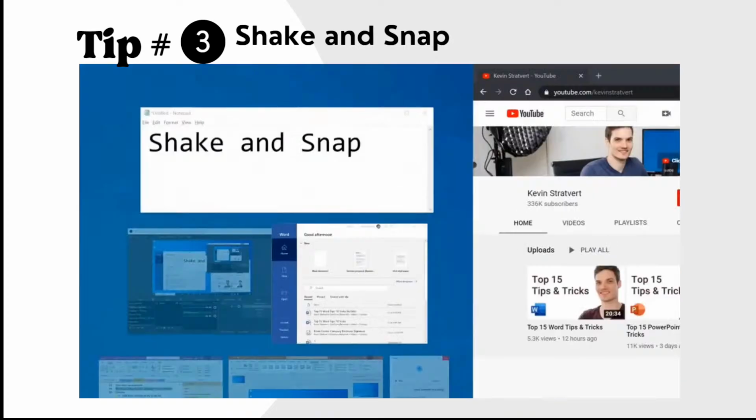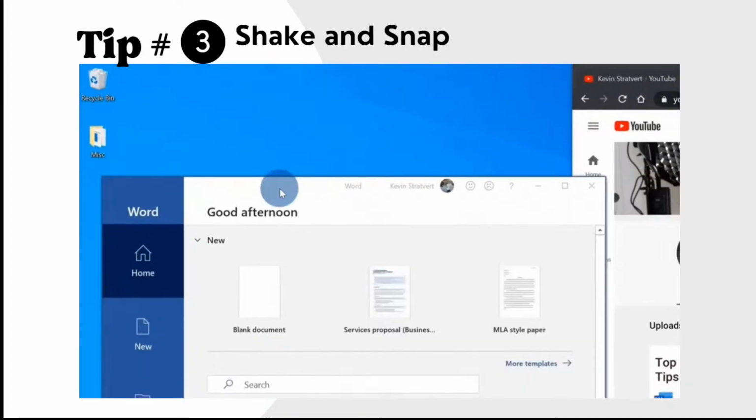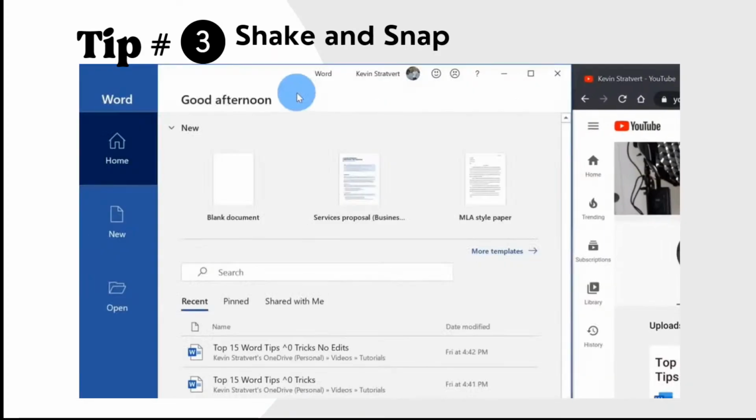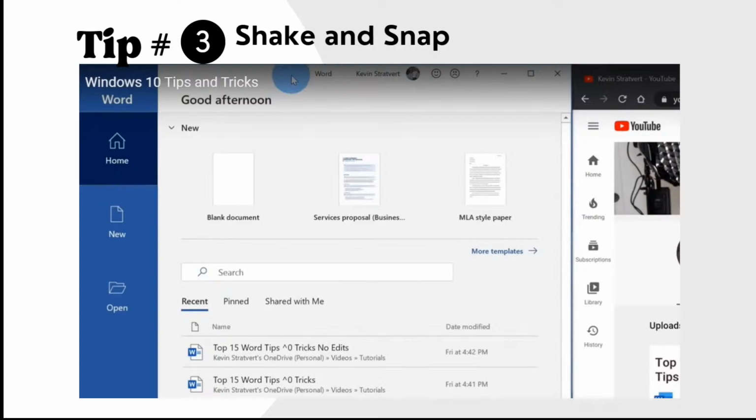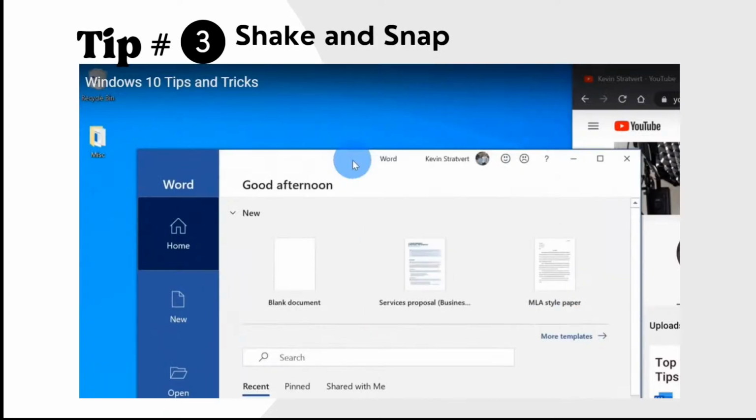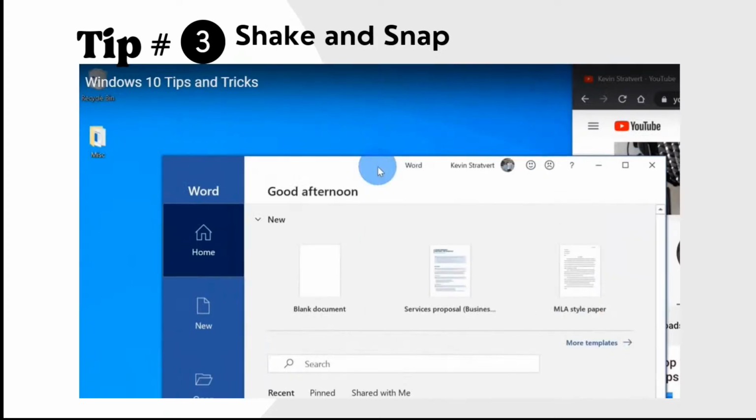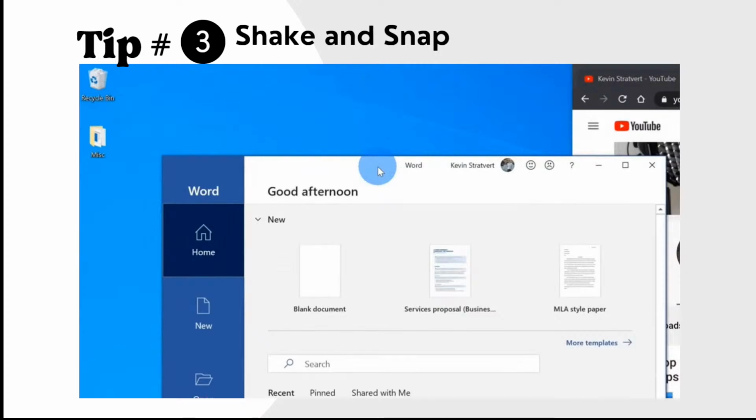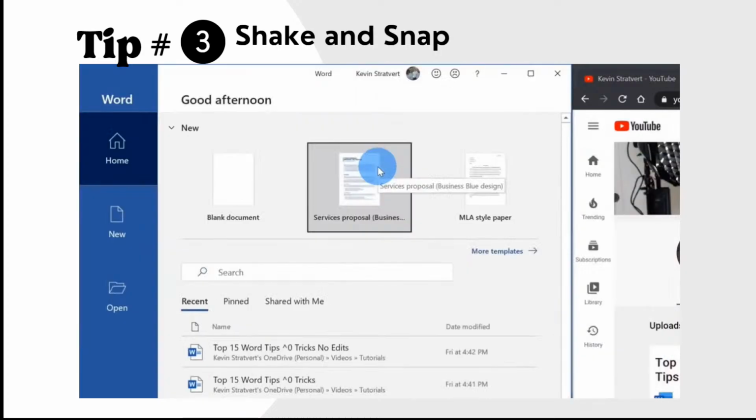You shake it and you bring it. And at the same time, you can snap it on one side of your screen as well. You hold on to the Windows key and the left arrow if you want it on the left side. Hold on to the Windows key and the right arrow along with it if you want it on the right side of the screen. So shake and snap.